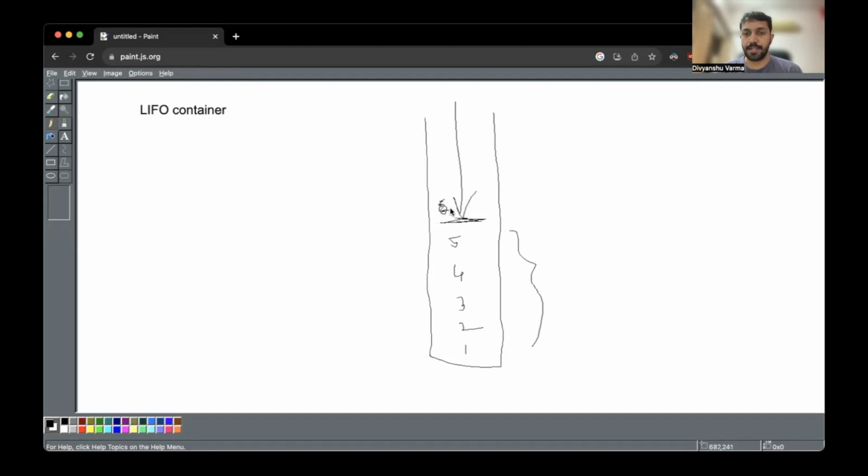So it will remove 6. Let's say we want to remove the next element. It will remove 5. The next element to be removed would be 4. The next element to be removed would be 3. Now we can add another element, let's say 10. So that would be above 2. So whatever action we are going to perform will be on one end of the stack or one end of the array.